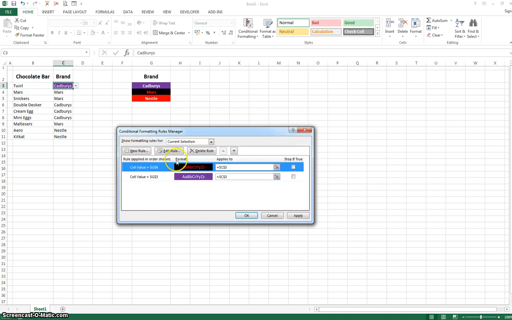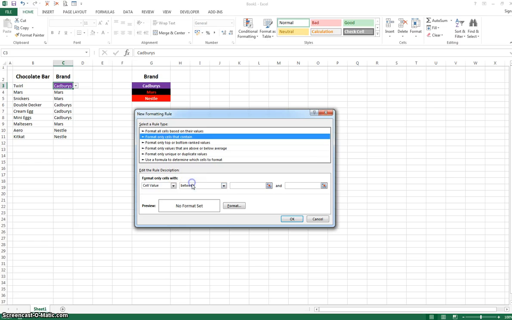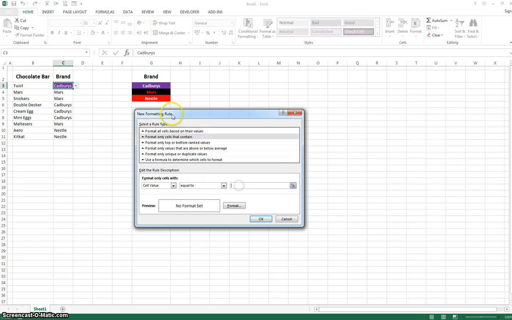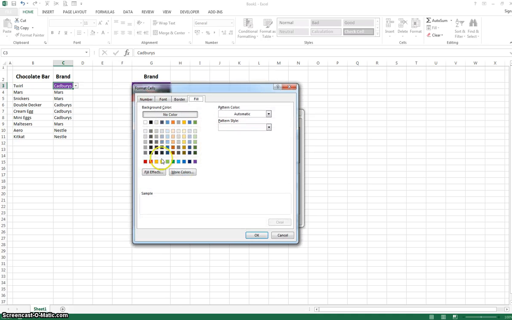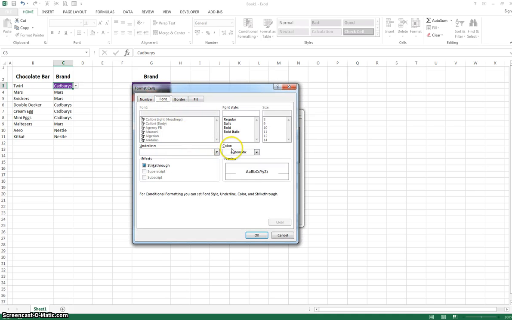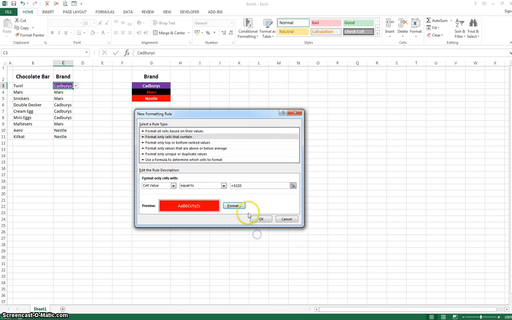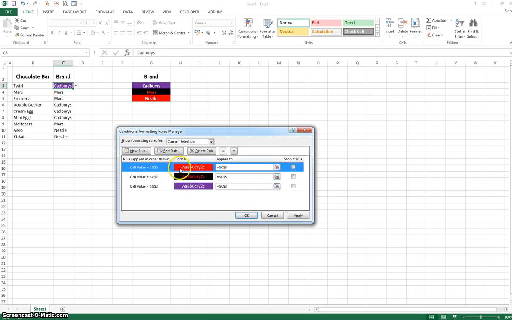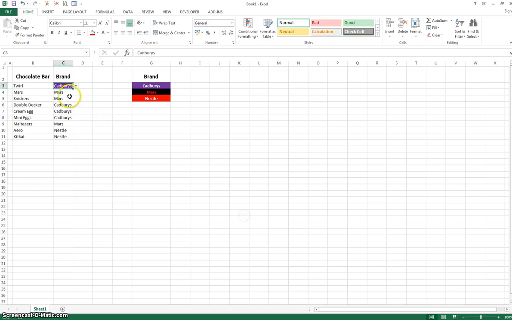We can click OK, so now you can see we've got two rules. So we might as well apply the third one while we're here. So cell value equal to, and we'll do the G5 for Nestle. And then the format is going to be red fill and a white font. Okay, so it's now going to apply all of those rules, but again, just to that one cell. So if I was to amend from the pick list and choose Mars, it automatically changes the format. Okay, so put it back to Cadbury's.